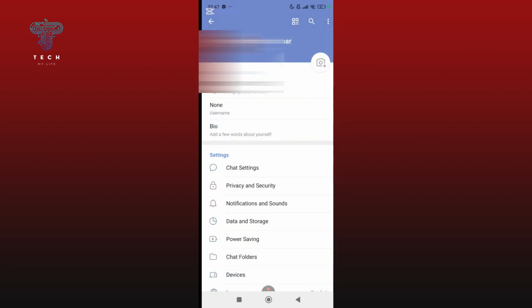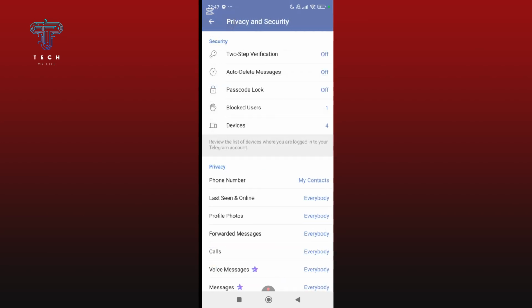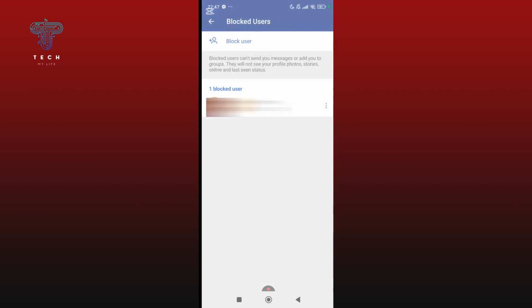Scroll down and tap Privacy and Security to unlock privacy-related settings. Under the Privacy and Security, tap the Blocked Users. This is where you will find everyone you have blocked.